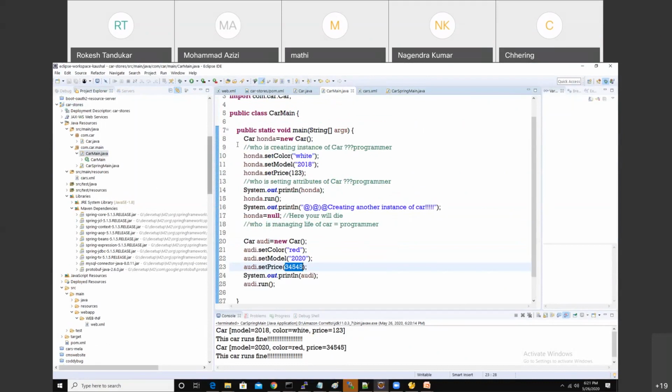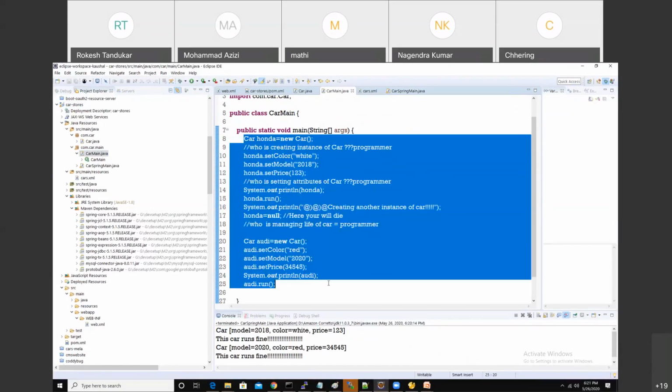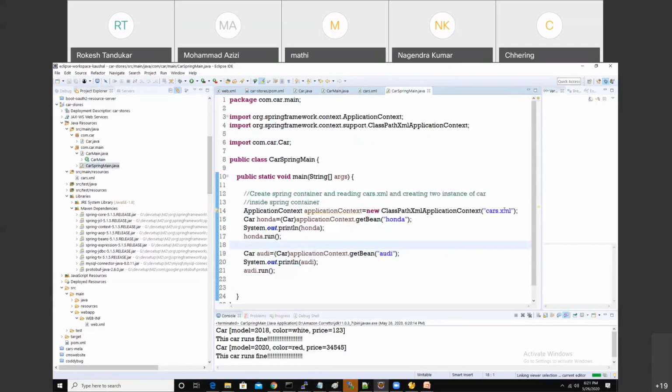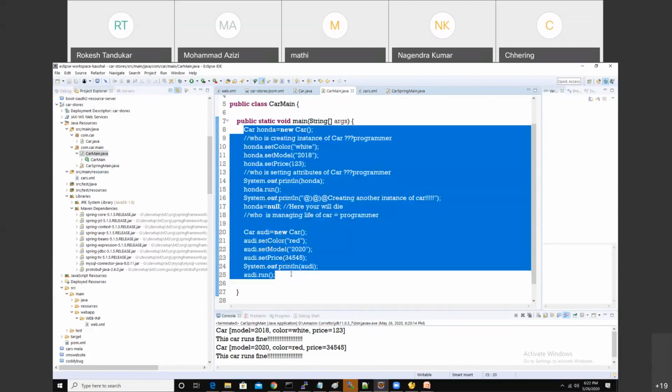In car main, we are creating the car ourselves and setting it also. But in the second main, we are taking help of the Spring container to make the car. That is the difference. This car Spring main is using this XML file. It is a straightforward program. So what's the flow? The flow is simple. If you run this code, it will use car. Done. Simple flow.